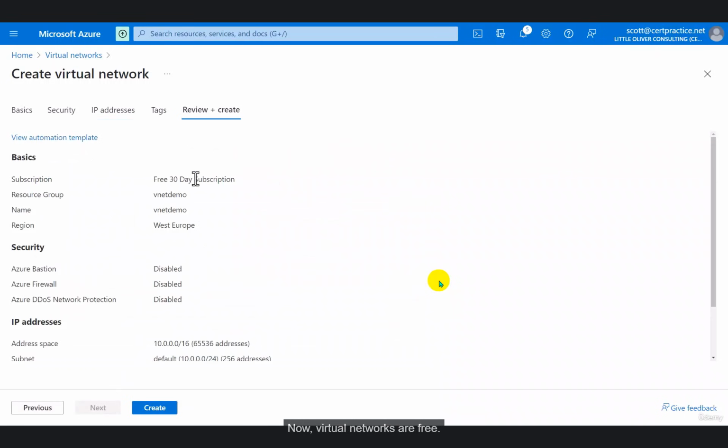Now, virtual networks are free. There's no charge to create them at this moment, but you are limited in the number of virtual networks that can be associated with your subscription. I think it's 250 virtual networks per region. So don't go absolutely crazy with creating them, but you can create many of them and not worry about racking up any charges until you create resources like a virtual machine attached to it. So I'm going to click the Create button.